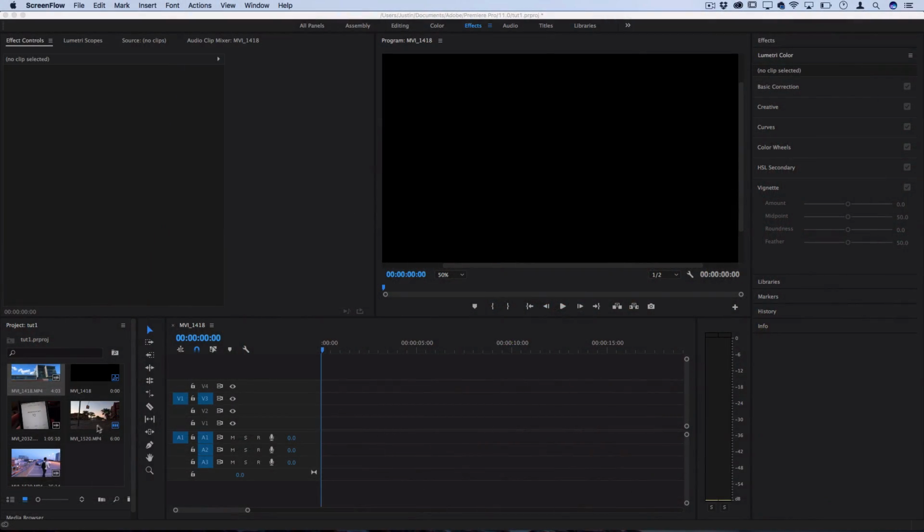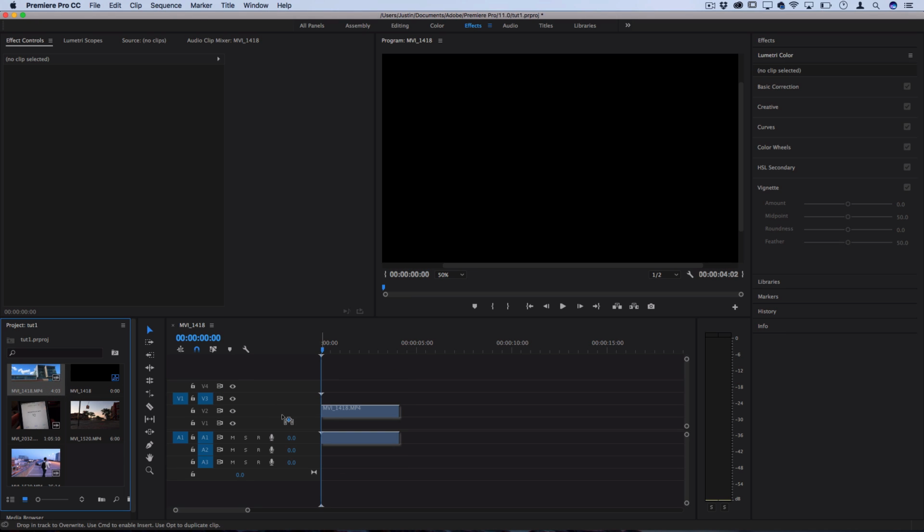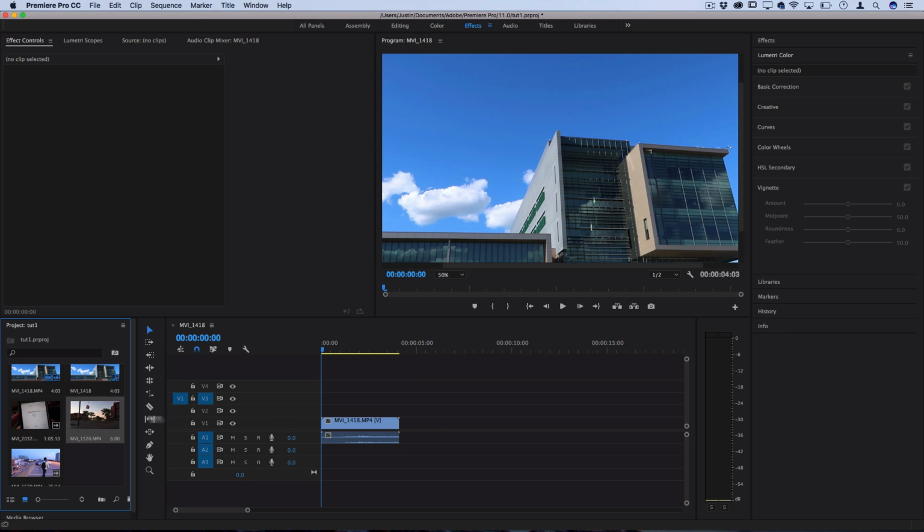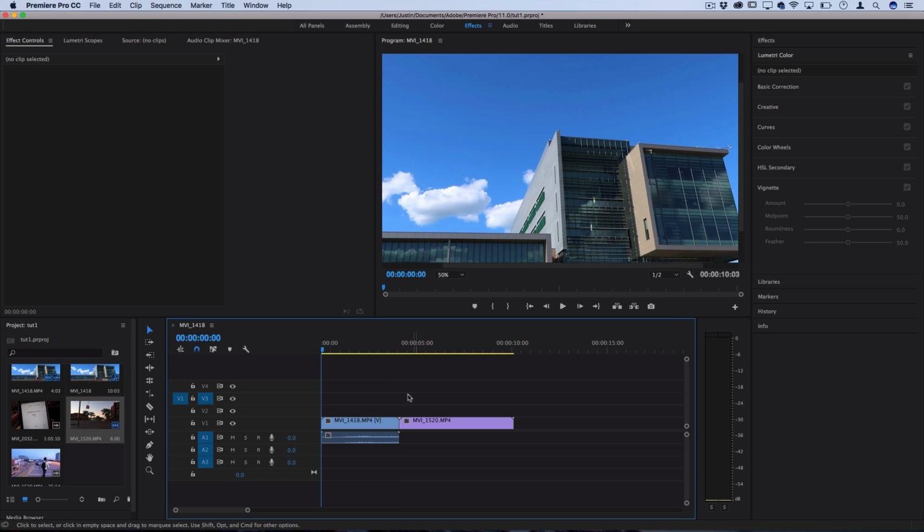So I'm going to drag two clips on my timeline that I want to transition in between. So I'll grab this one here, and I'll place this one next to it. Now this is going to work best when you have some clean edges, or at least two different shapes for you to cut away and mask.